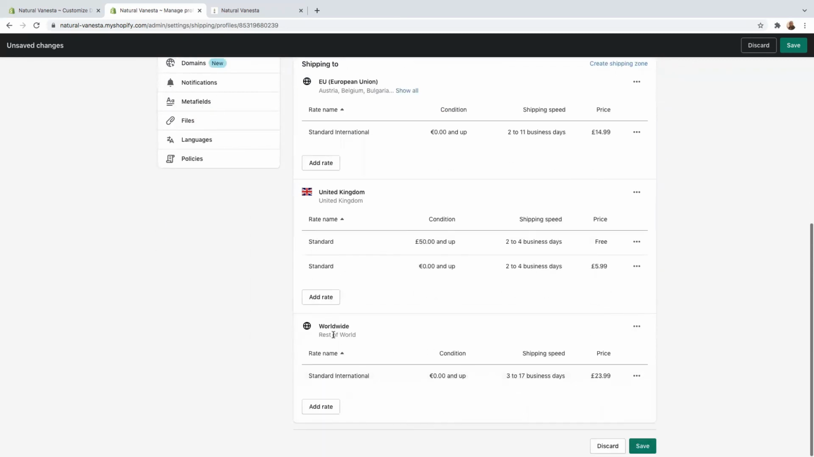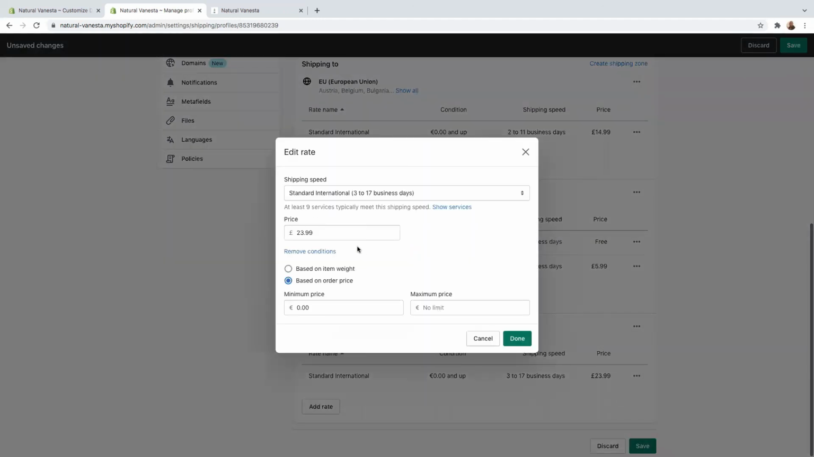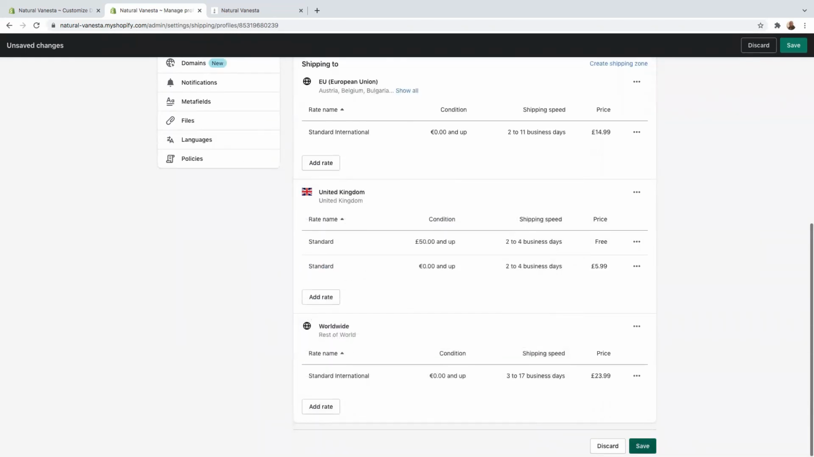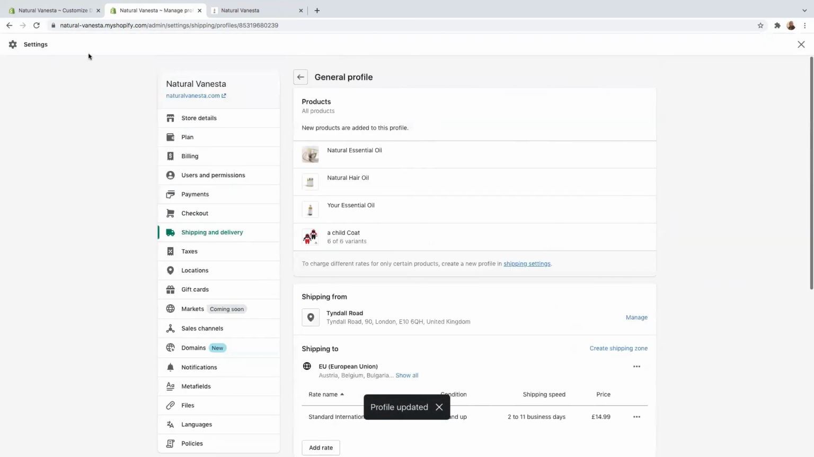Now, worldwide rate, let's just click here, click on edit, right? So our price for worldwide shipping is $23.99, so basically 24, right? This is just an example, guys. You can always change this later based on your minimum, add the condition, remove the condition. So that's how you play on with your shipping. And after you've done everything accordingly, just make sure you save it, right?